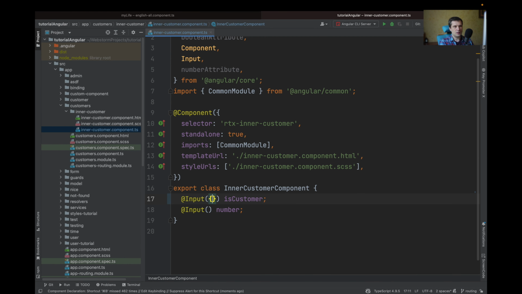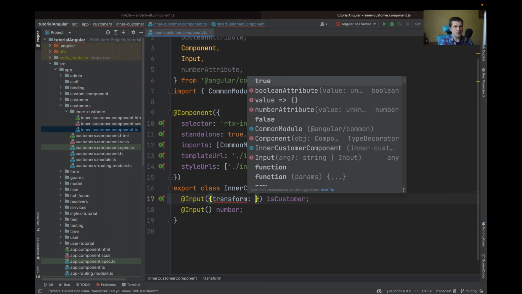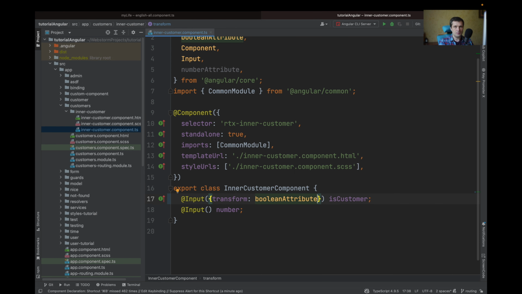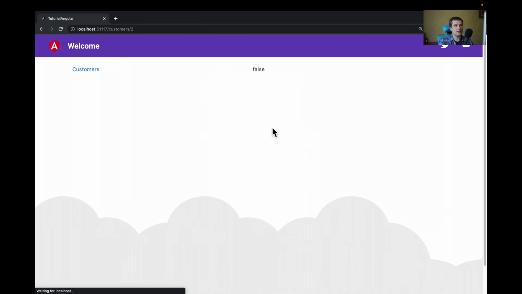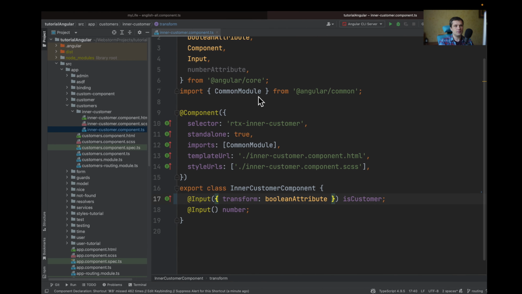just go into isCustomer and use this transform property. It's available in Angular 16. And here you can use booleanAttribute. This is a function that is provided by the Angular team. It will ensure that the boolean is actually a boolean. So in this case, as you can see, it is gone. So it automatically transforms from a string to a boolean.